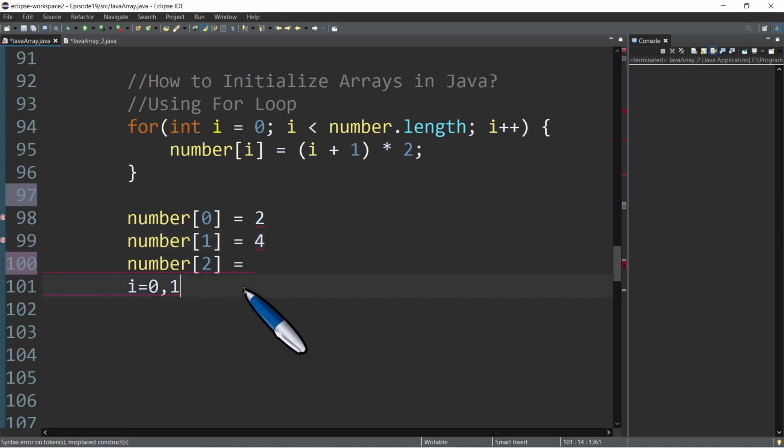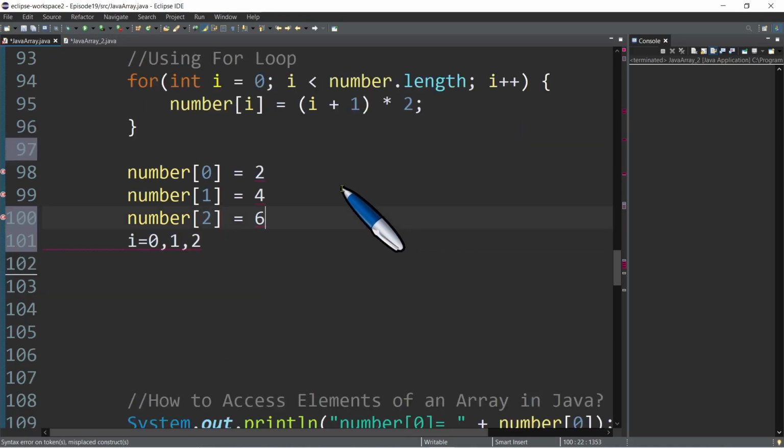And then i plus plus, so this will become 2. And is 2 less than 3, for example, number.length? Yes, so we will assign to number sub 2, which is the third element, 2 plus 1 is 3 times 2, 6. So that's it. If we have 10, we'll have number sub 0 up to number sub 9. So this is the simplest way to initialize arrays in Java using a for loop.